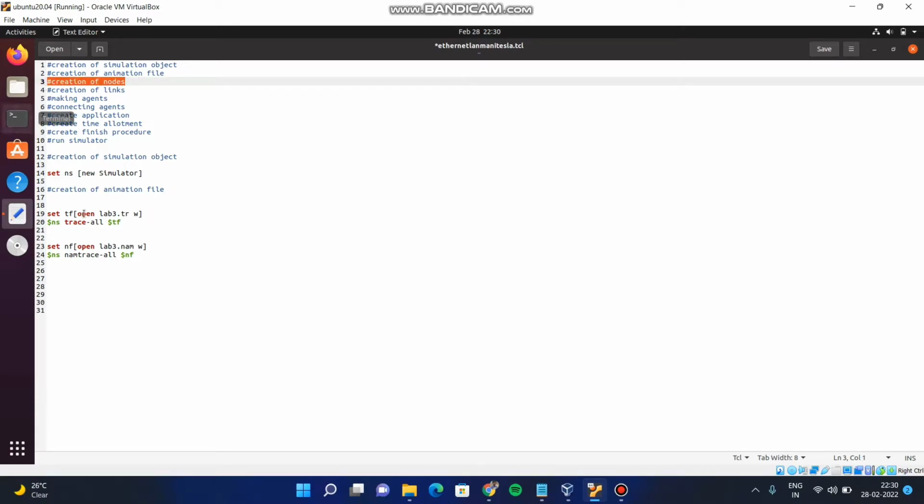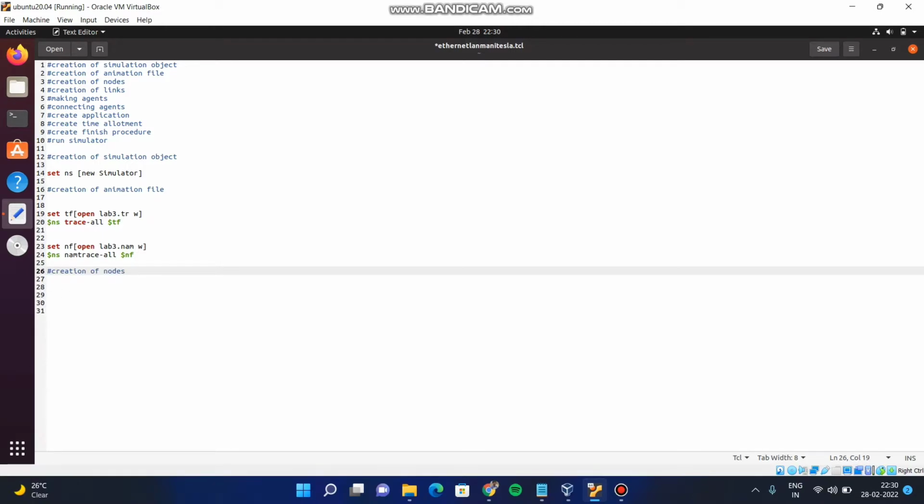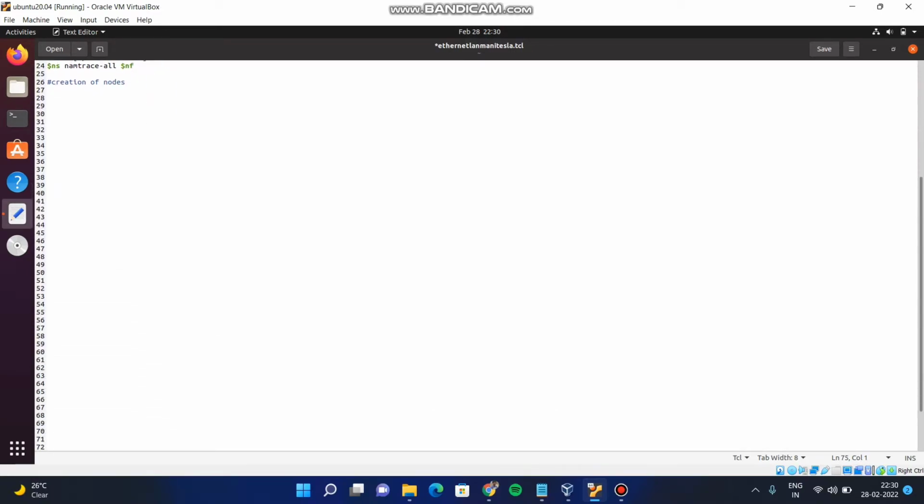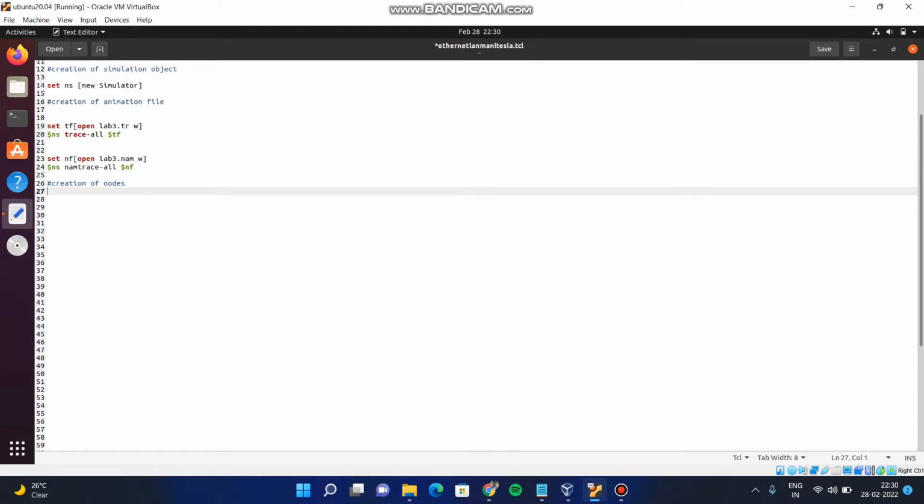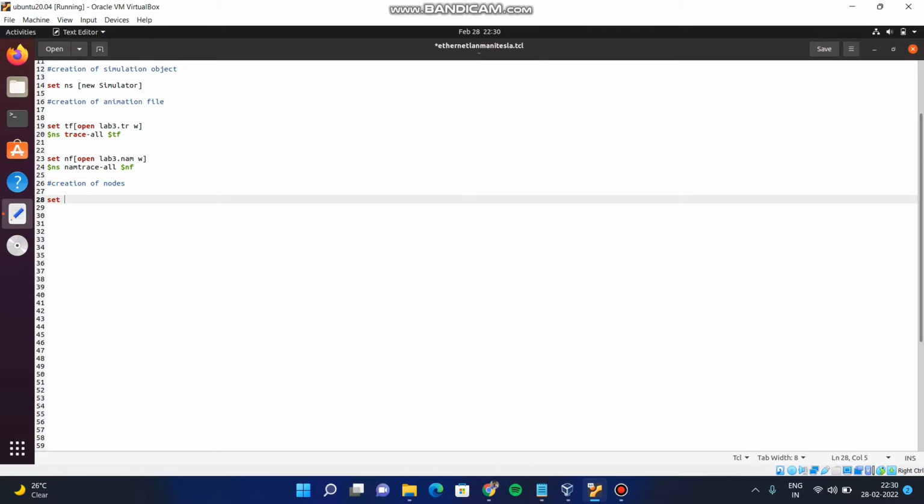Next is creation of the nodes. Let us create nodes. For Ethernet LAN, we have to create around 5 nodes, I have told. So let's create one by one. First, let us create the node N0. So set N0 $ns node. So we have created the first node. We have to give it a color and also a label.